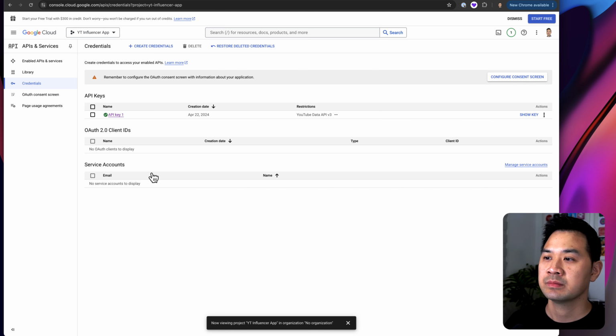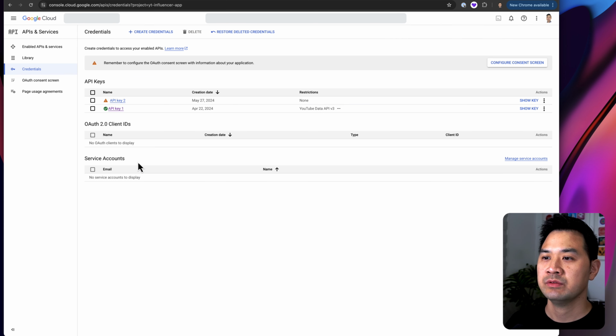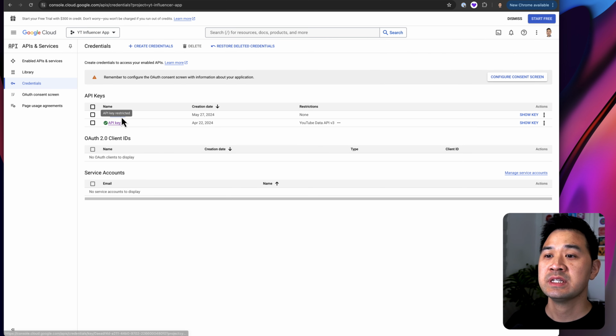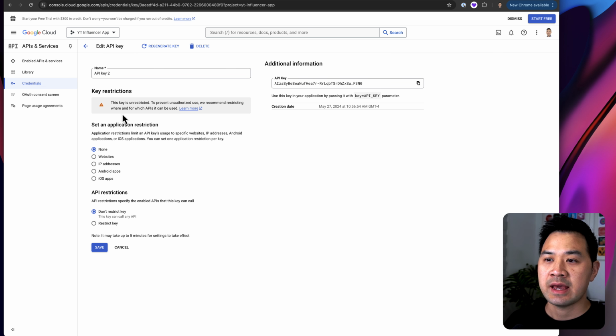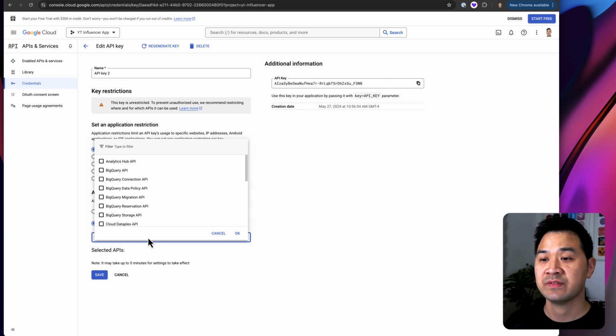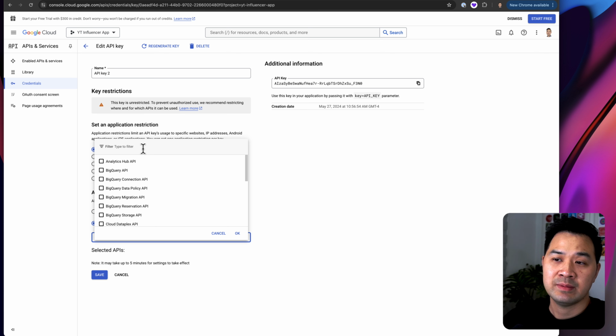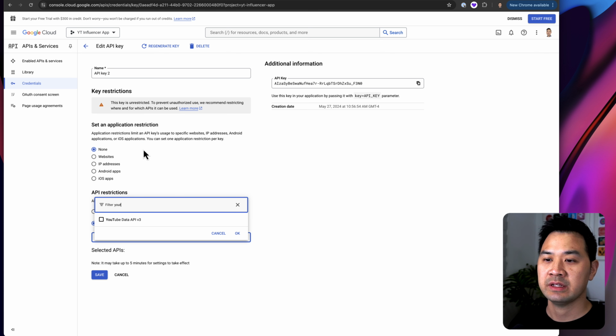That would be good. Let me refresh the screen. Did it do it for me? There it is. Okay, so this is the new API key that was just created. I'm going to click into it. And then I am going to set the restriction right here. I'm going to restrict it to a specific API. And the reason this is a good idea is just so that if the API key gets into the wrong hands, it limits what they can do to just using the YouTube Data API.